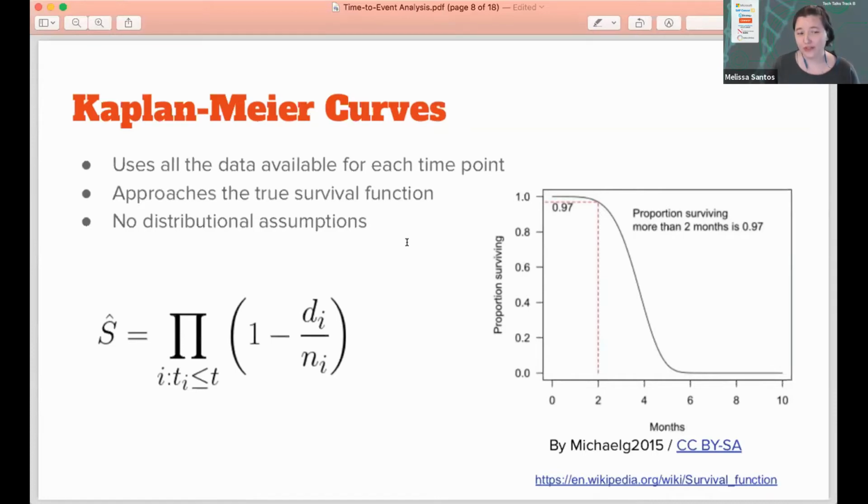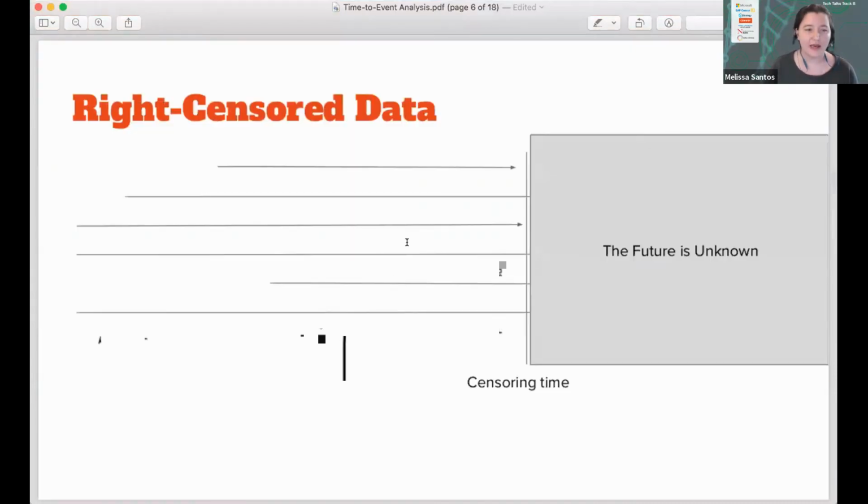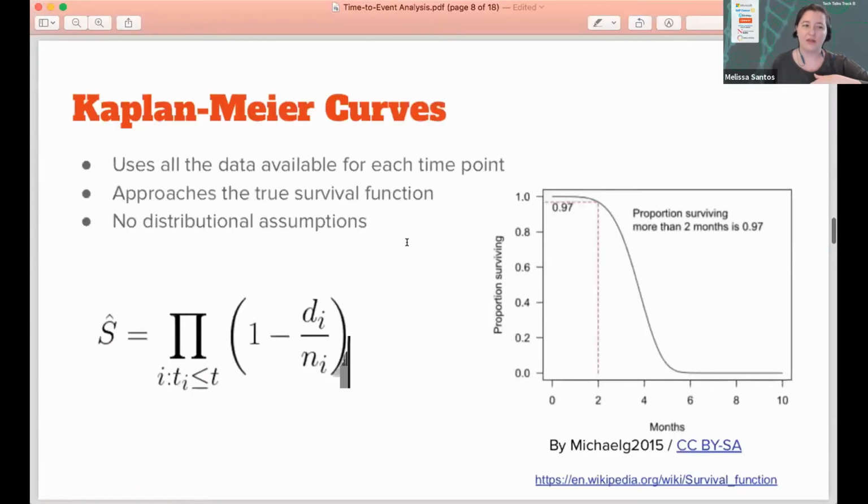Kaplan-Meier curves are really cool. They're non-parametric. They approach the true survival function. And even though the data can be lined up like that, they use the data from when you start observing it. So it uses all the data available for every given time period.